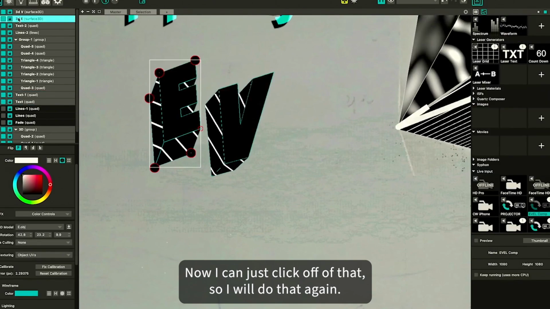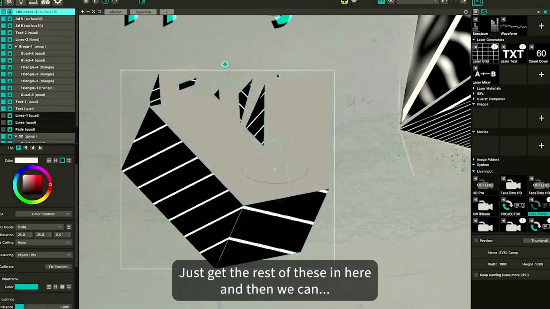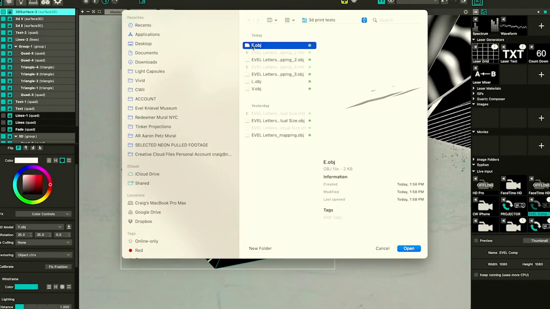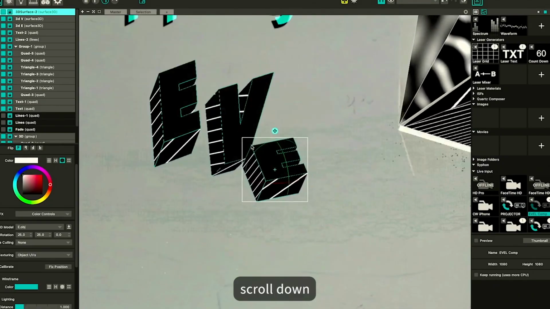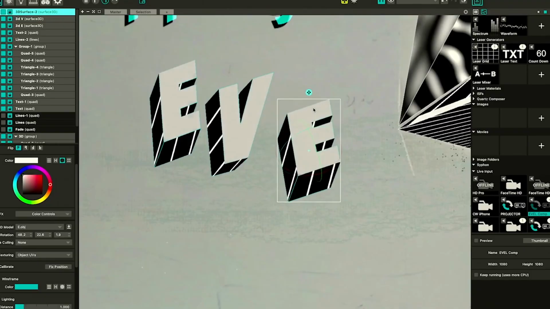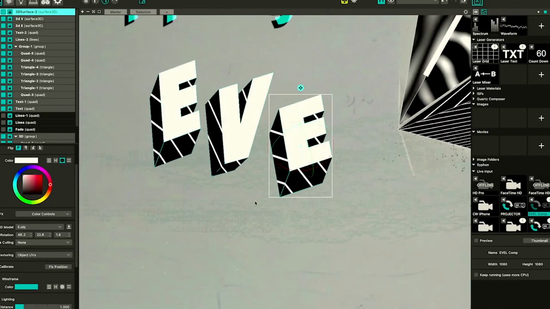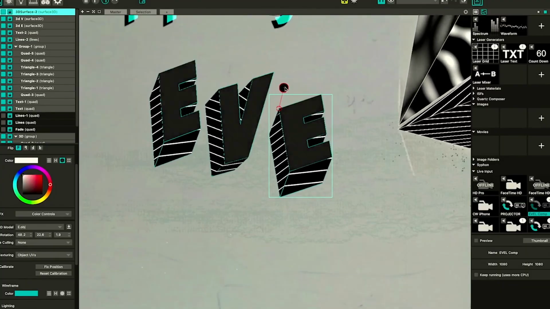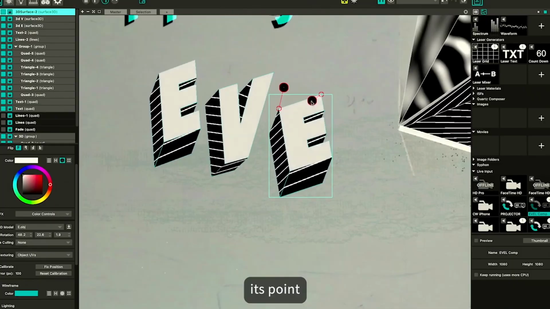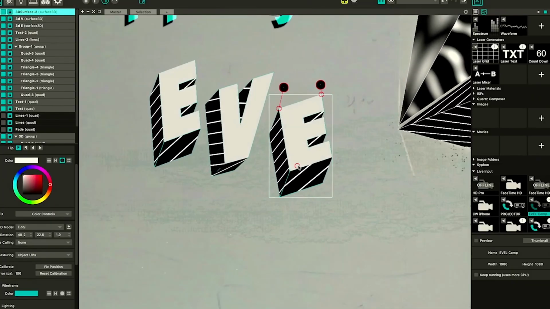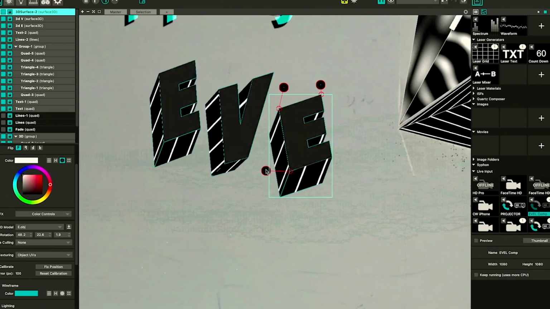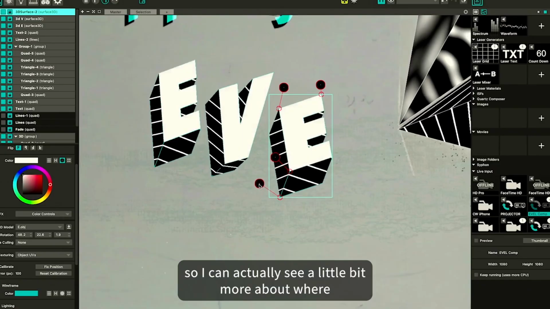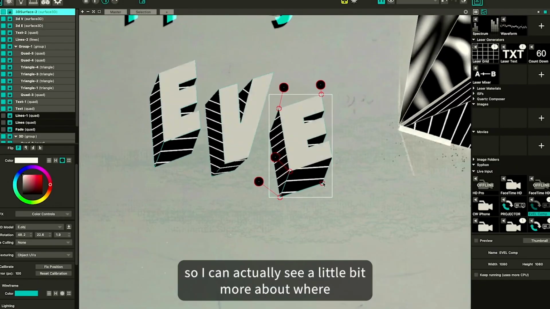So I will do that again, just get the rest of these in here. I already have a V, I will get the E in here again. Scroll it down. Calibrate, bring this point to this top point. Again, it really helps to have this video cursor so I can actually see a little bit more about where I'm aiming this.